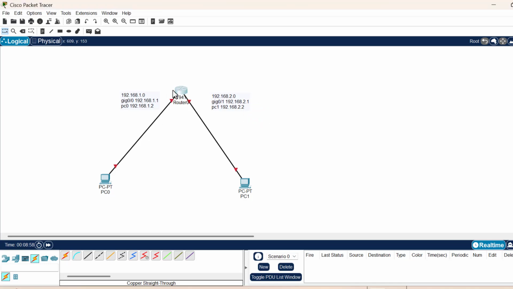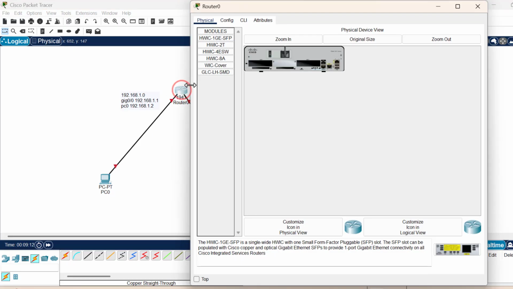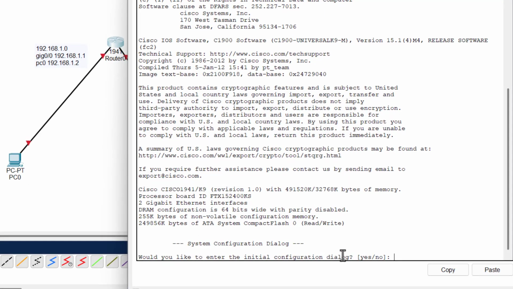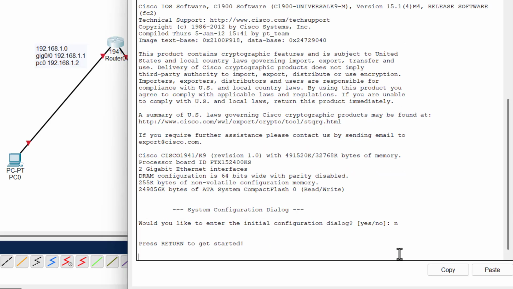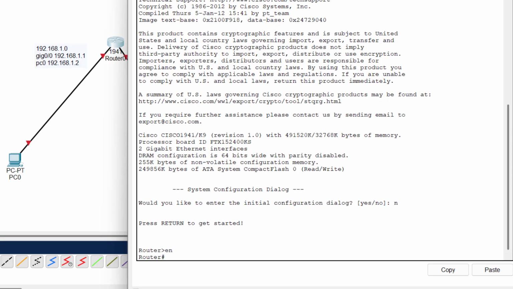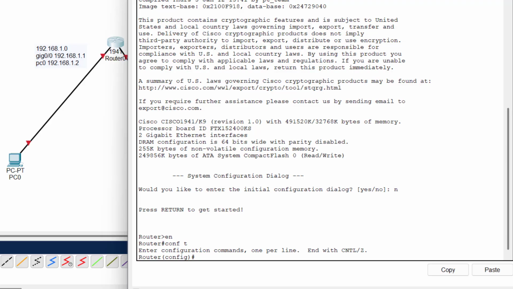Now let's configure this router with these 2 devices. As you can see here, the light is red, so it means it is not connected. I'm going to click on the router and click on CLI. Here you will see, would you like to enter the initial configuration dialog? I will type N for no and press enter. Now I'm going to write en for enable to put us in privilege mode. As you can see, it changed into Router#. So I'm going to write conf t and press enter. This command will move us to the global configuration mode, as you can see here.